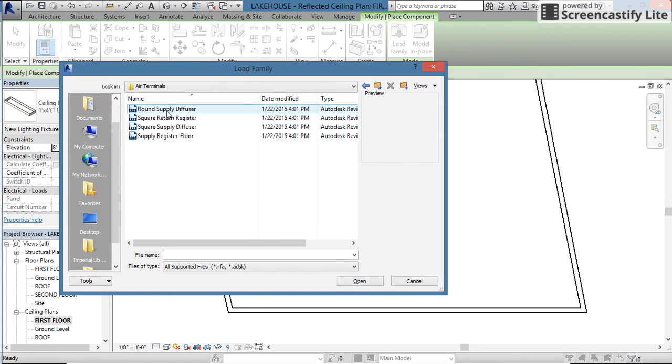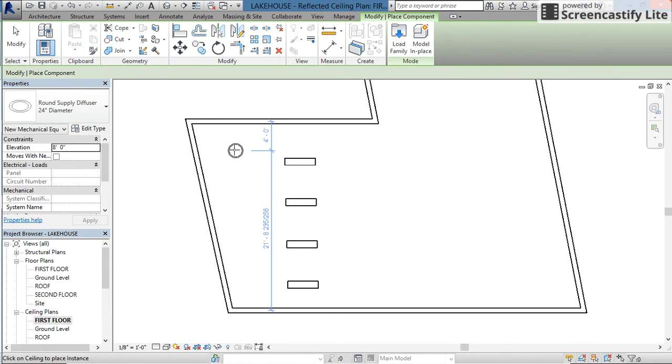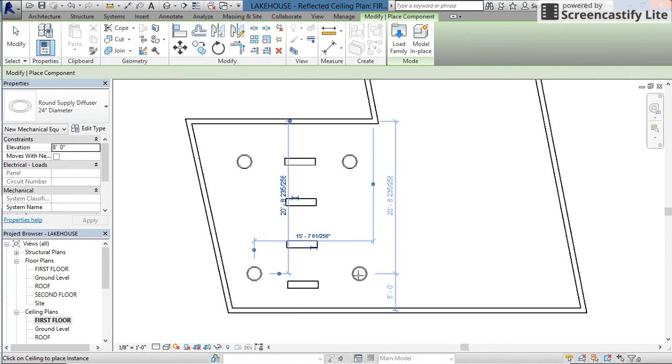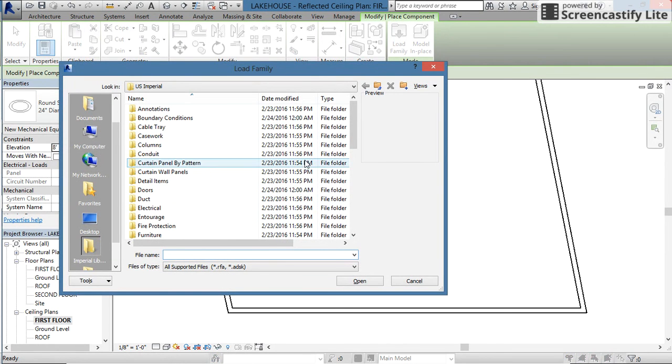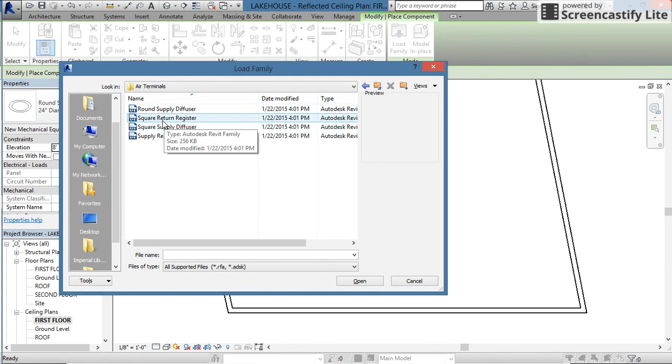So I'm going to work with, let's do round supplies. I think they look cooler. Going to open that up. And then this is a nice little flat one. Put it in here. I'm going to do 4 for our living room area here. And even for something this size, we still nearly only need 1 return to suck the air back into the AC system. So I'm going to go back to load family, mechanical, architectural, air side, air terminals, and square return.